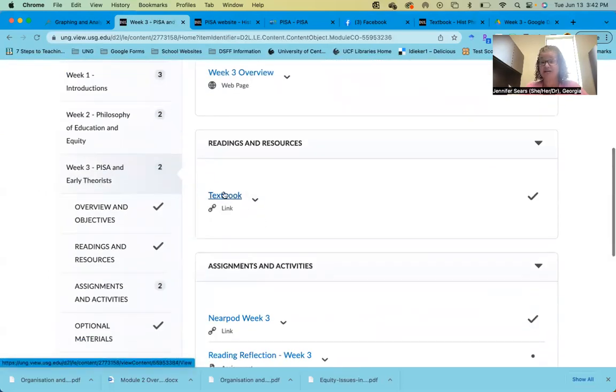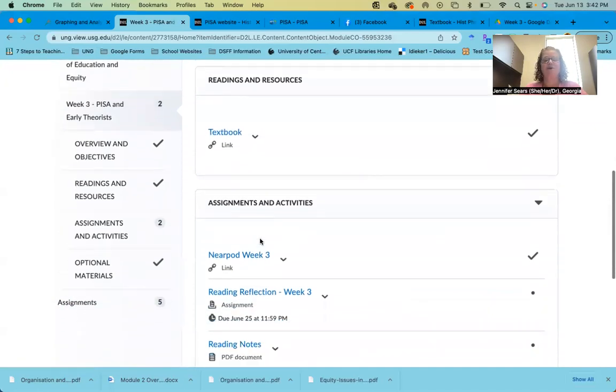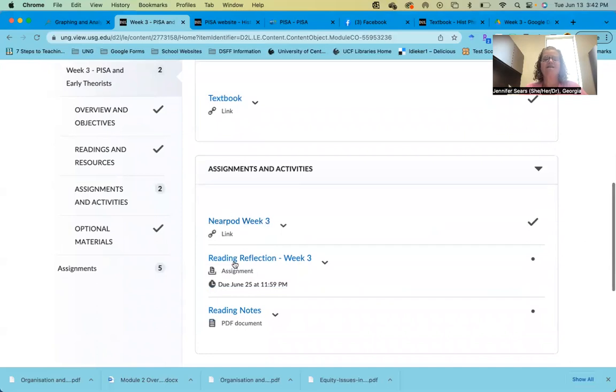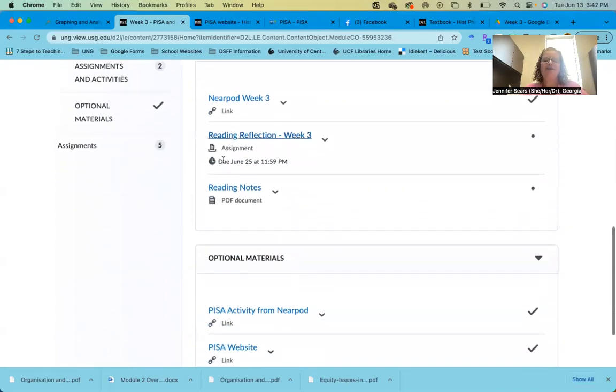So here's your link to your textbook. Remember, you can get that from the UNG library, or if you want to purchase it yourself, that's fine. Your Nearpod for week 3, your reading reflections due June 25th. I apologize for that date. I'm going to make sure that they're correct. And then here is my reading notes document.